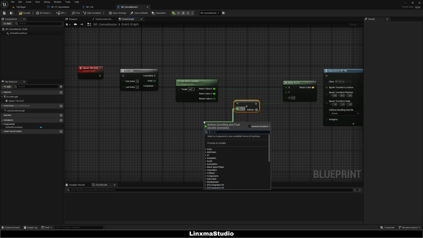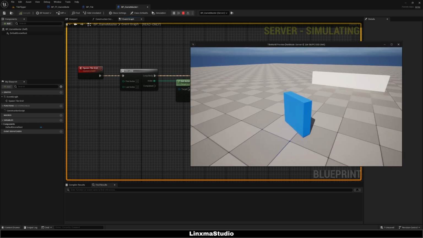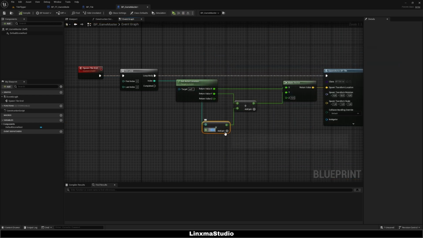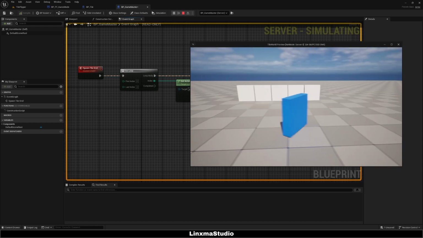We can drag from input and create multiplication node. We need to multiply the index by the value we want to set for the distance between each spawn tile. It worked, but they all spawned at the exact width of each other. They all are 100 centimeters squares, so add a bit to make a spacing between them.